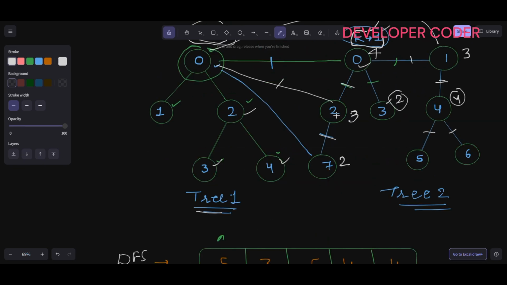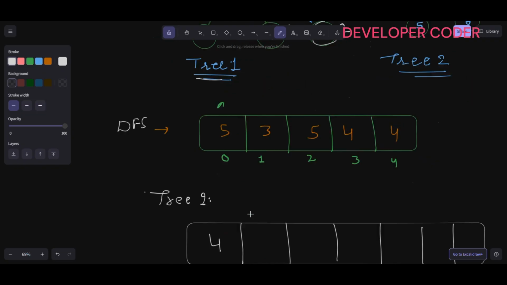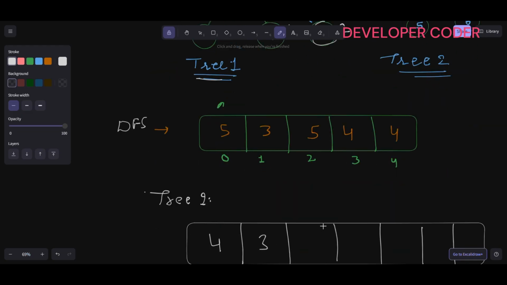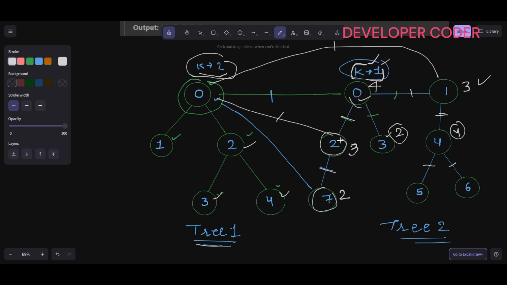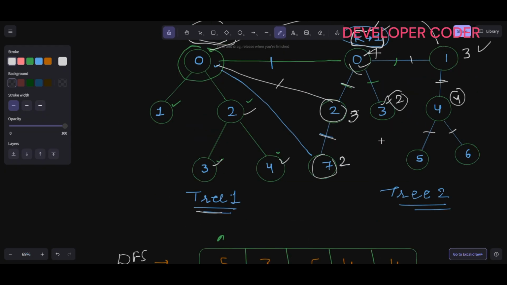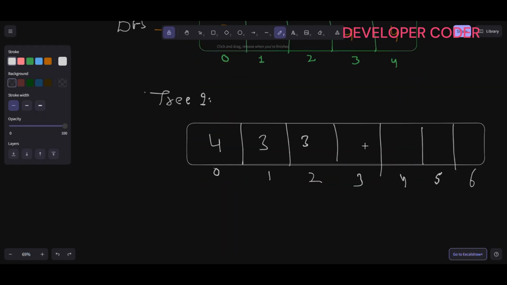Now this 2, how many nodes are at distance 1? This itself, this 7, and this 0. Let's follow the order now. This is 0, 1. For 1, at distance 1, this 0, this 4, and this 1 itself, total 3. That is why I'm writing 3 here. Same way at 2, distance 1, so this 0, this 7, and this 2 itself, total 3. For this 3, only 2 nodes, which is 3 and this 0, at distance 1. So here it is 2.